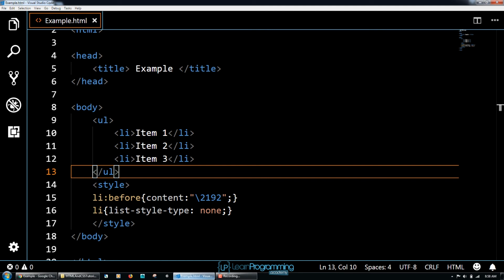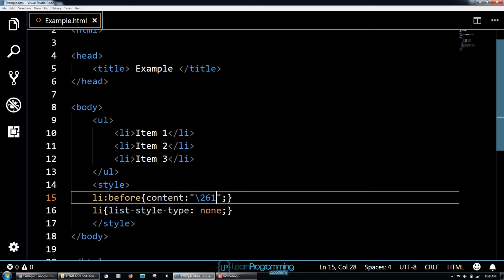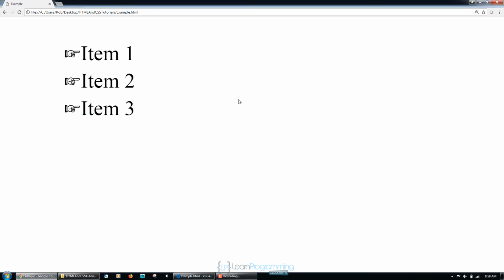Another useful entity for drawing attention to list items is a hand with a finger pointing at the list item. This entity has a code of 261E. When we run the code, you will see what this looks like in the web browser. Since there is a lot of detail in this entity, you may have to zoom in to see it clearly. Let's go back to the editor and look at another example.